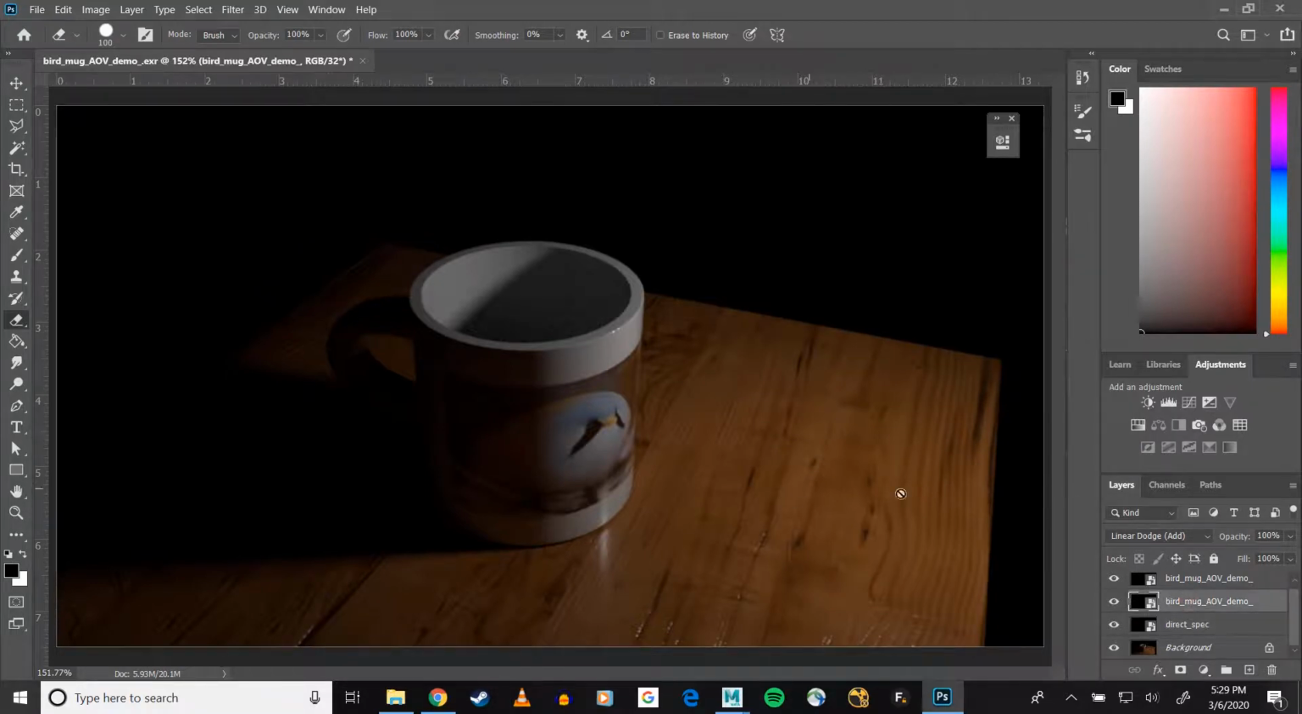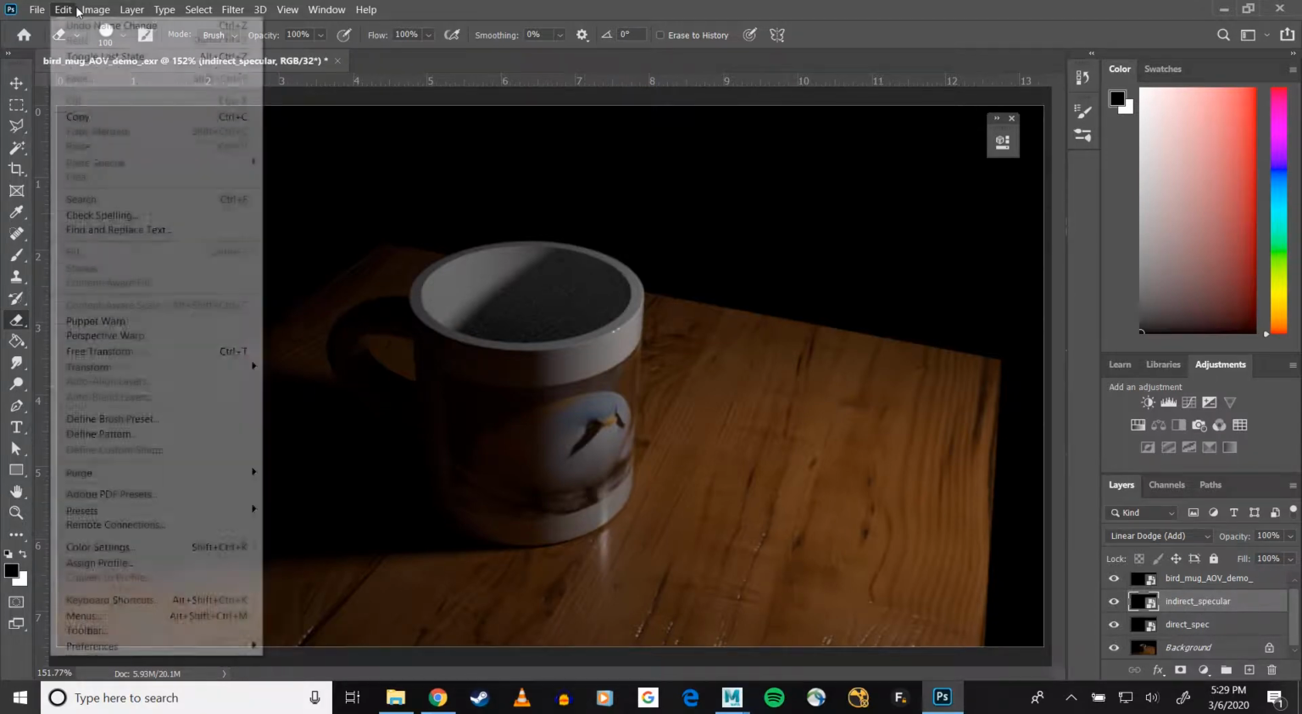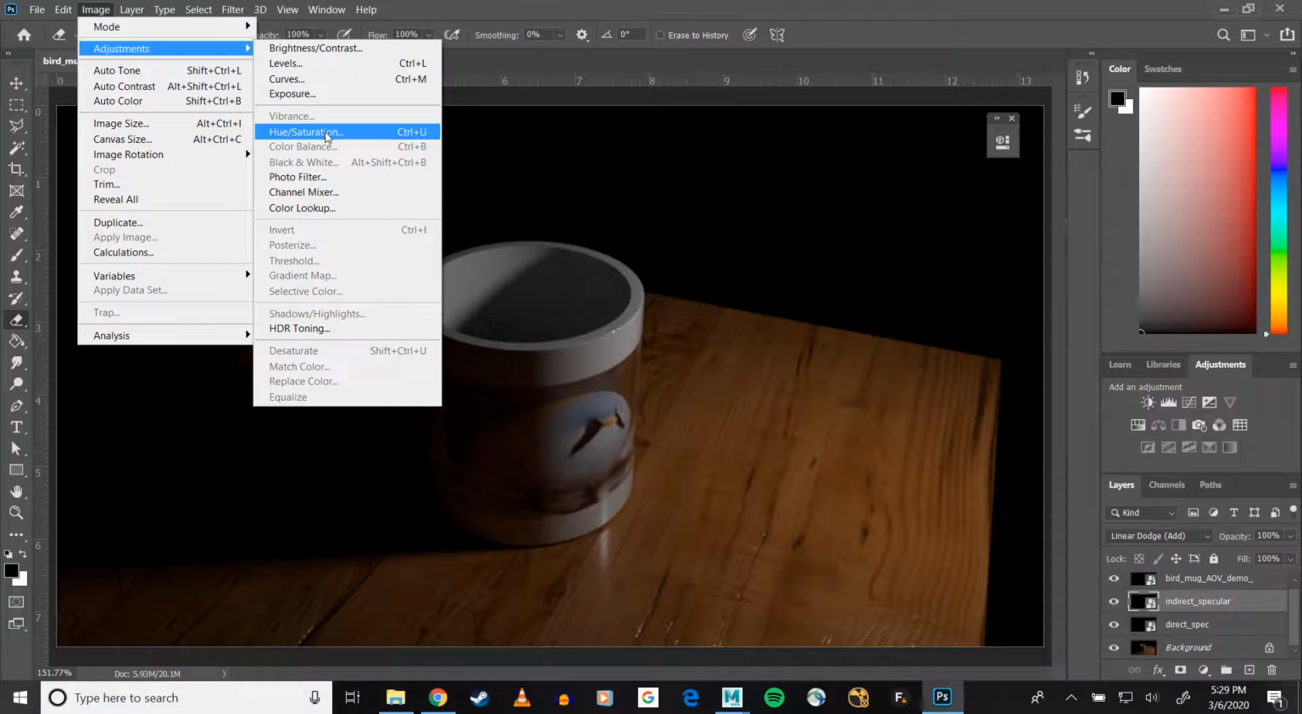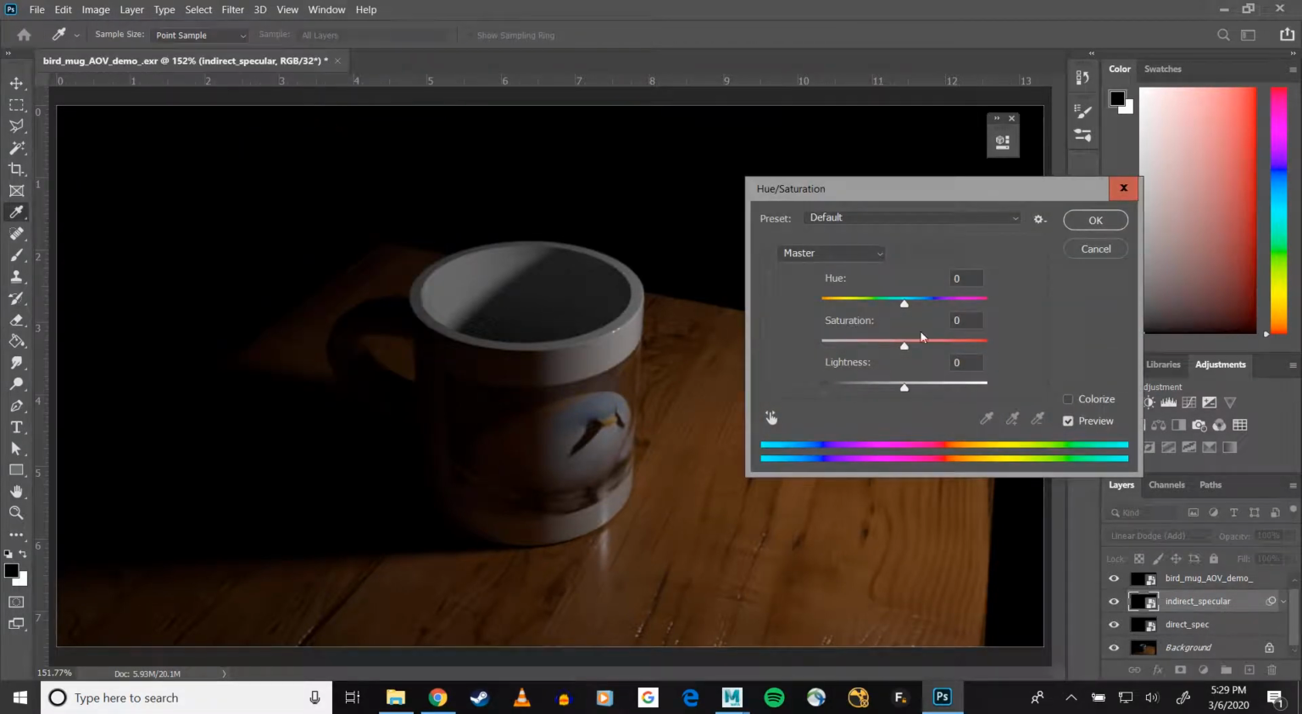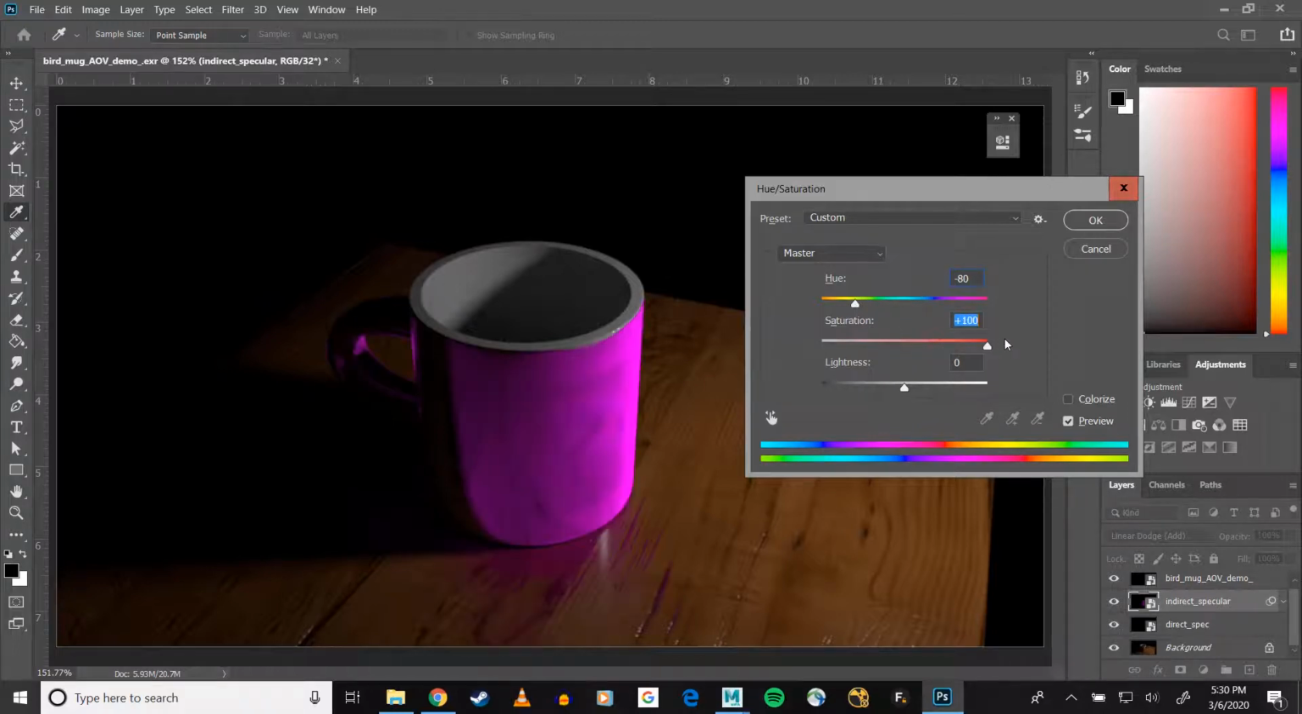Actually, let's do it more in our, this is our indirect specular. Let's say we wanted more of a different color in our indirect specular. So if I go to my HSL, and here it's much more obvious where I can adjust the hue and the saturation, and you can see how just in my indirect specular I can add more of all sorts of colors.